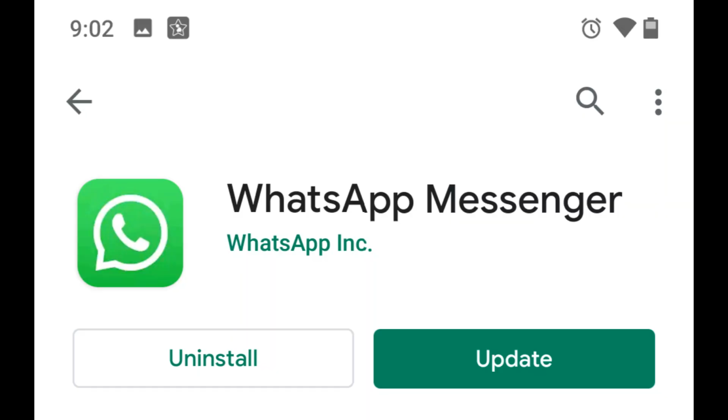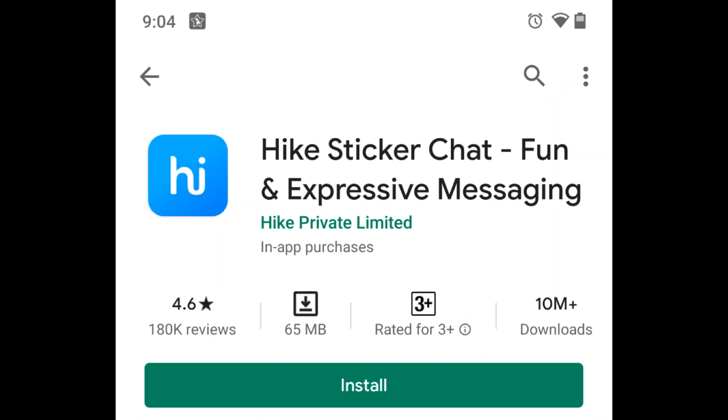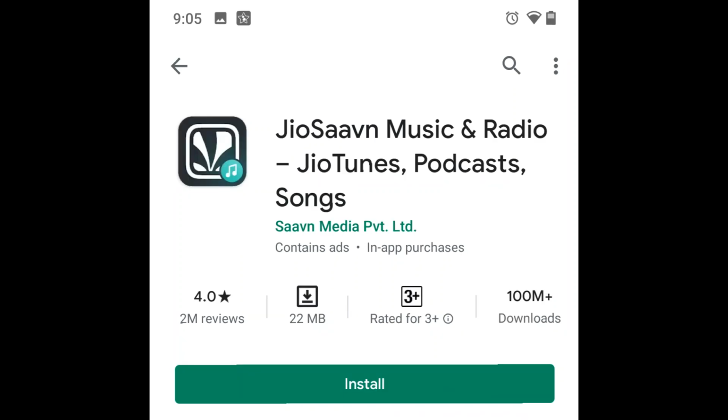Instead of WeChat, you can use WhatsApp, Telegram, Hike. For DU Battery Saver, an inbuilt application is available in your phone. Alternatives for QQ Music are Gaana Music, JioSaavn Music, Spotify.